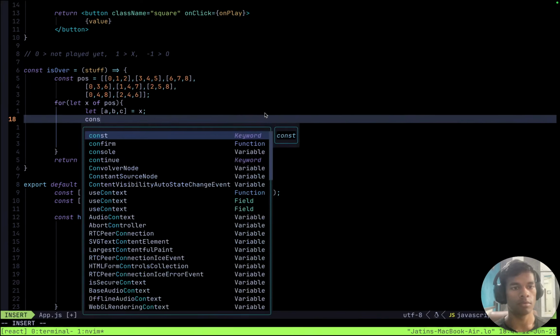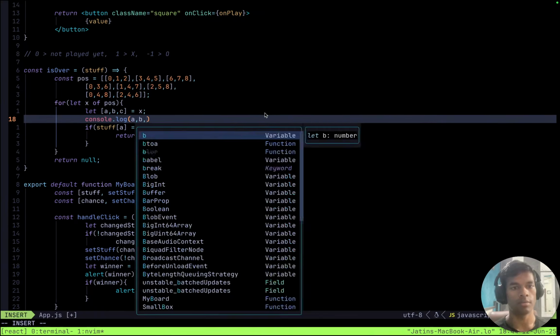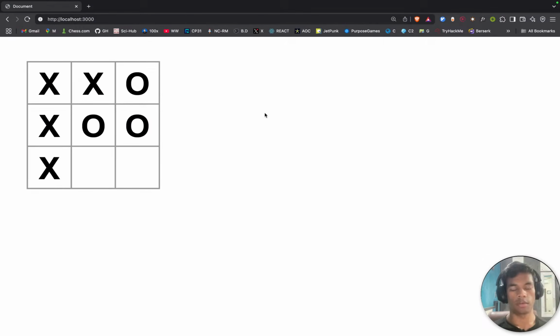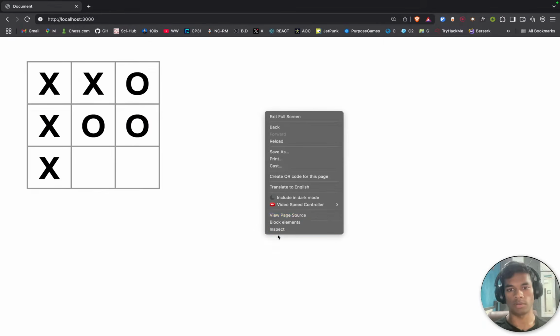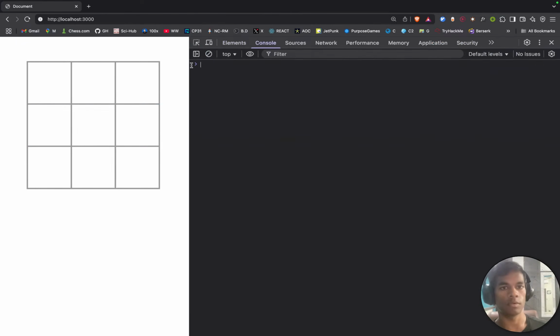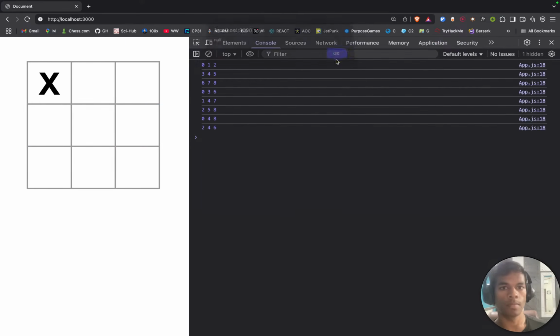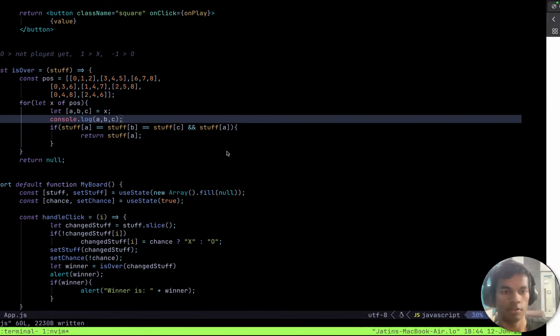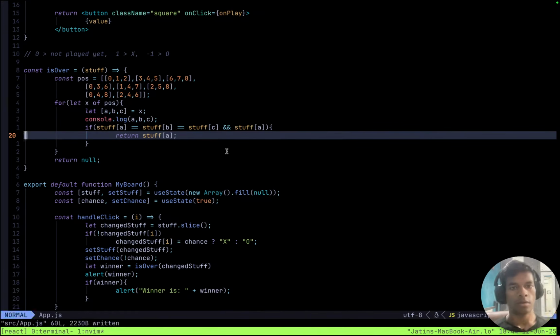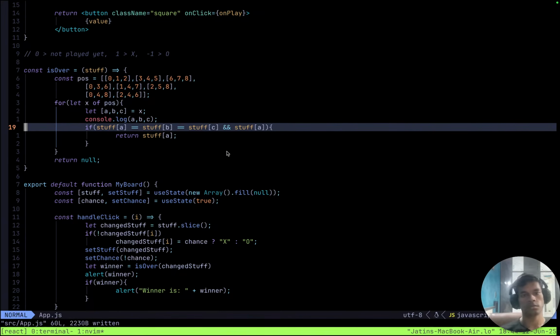Let me do console.log a, b, c, a comma b comma c. And right, how do you open inspect from, like, I don't know, from 0 and 2 3 4 5 6 7 8 is 0 3. Yes, that is absolutely fine, and they are all equal.